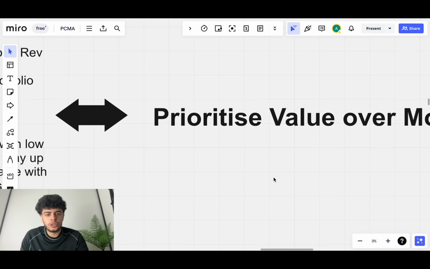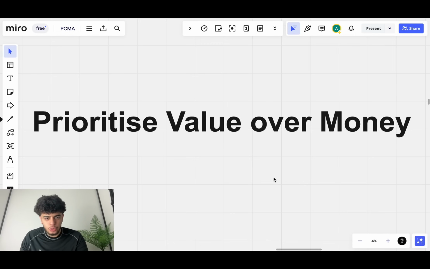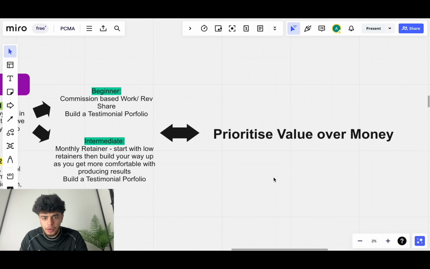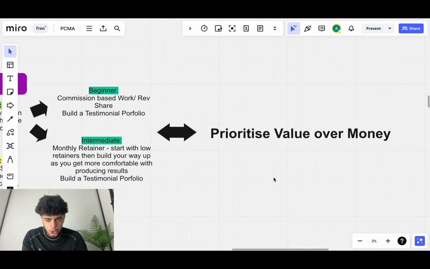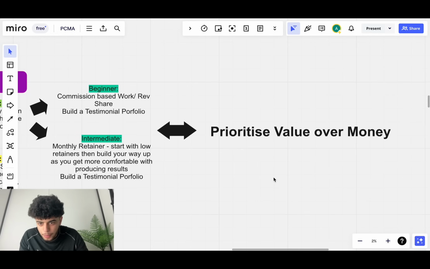This all goes back to the first thing that I mentioned, which is prioritizing value over money. When you start to prioritize actually producing results for your clients, the money will then come after. Like I said, when you start to actually prioritize what you're bringing to your client, he will pay however you want, because he understands the value behind your work.